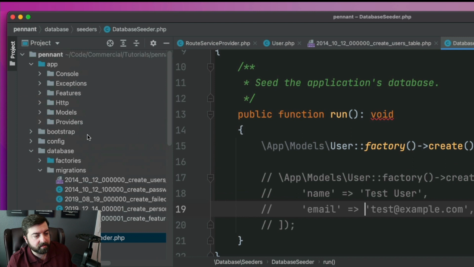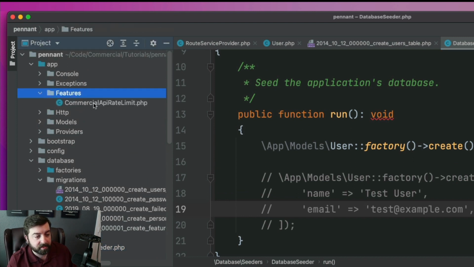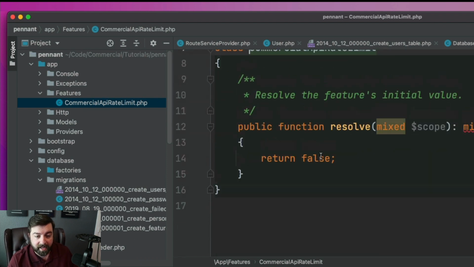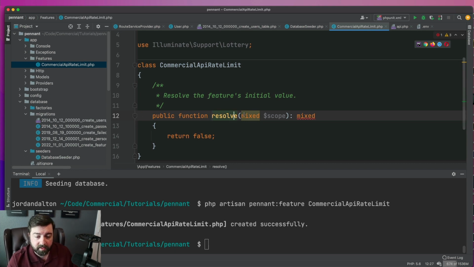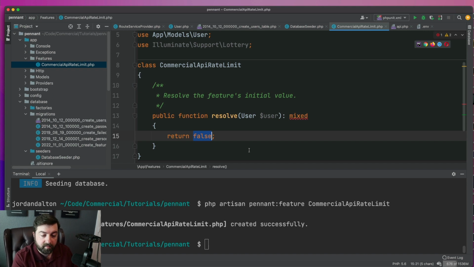This is going to create a folder in app, so you have app features. Now you have the feature that we created. Right now it doesn't have much, if anything, to really go off of. So we're going to adjust this to look at the user model. And then we're going to say if the user is a commercial customer, we want to give them an API rate limit of 400. If not, we're going to fall back to 100.